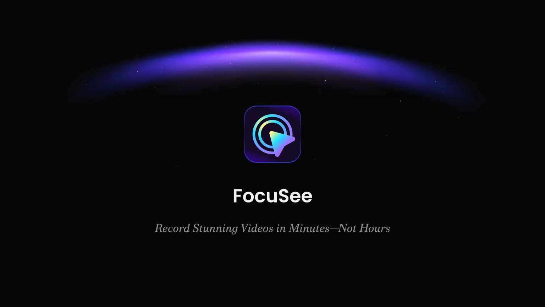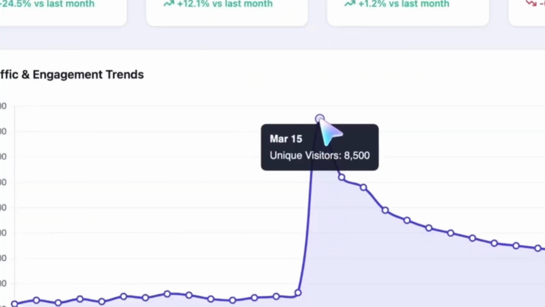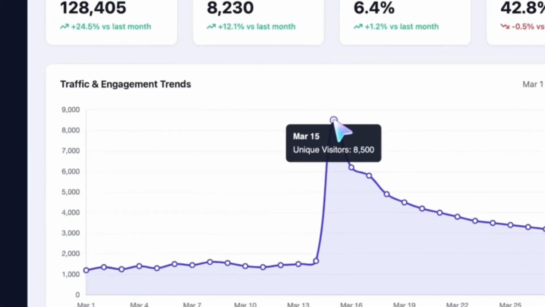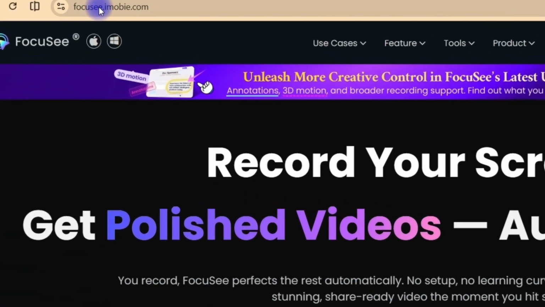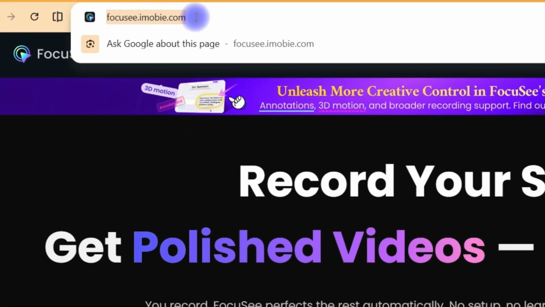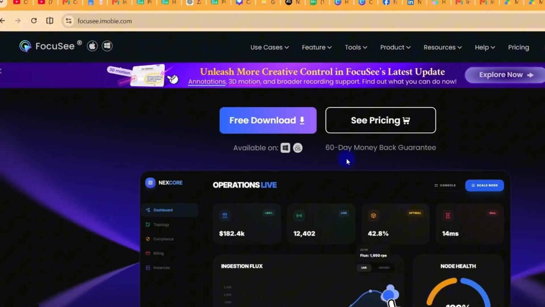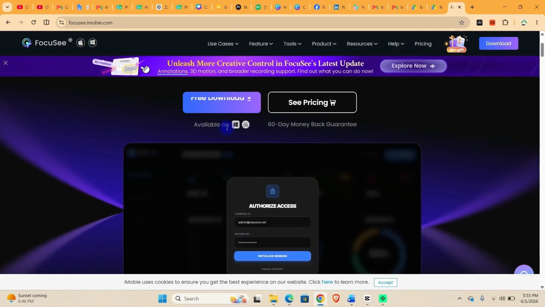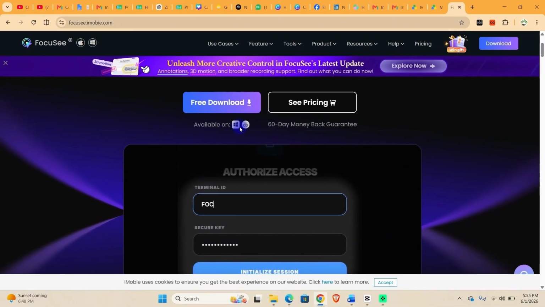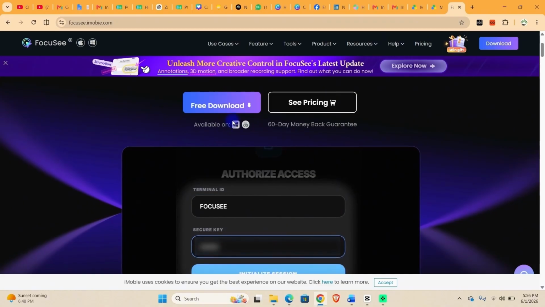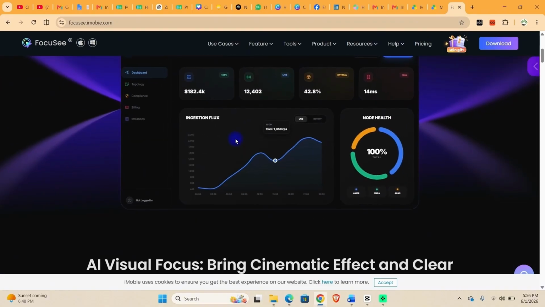Let's get started. So the first thing is, let's start to learn how to access FocuSee. We can access it by coming to focusee.imobile.com, and it will bring you over here, and you can see you can just go ahead and download it. It is available for Windows and Mac operating systems. Whichever one you are working on, you can download and install it.